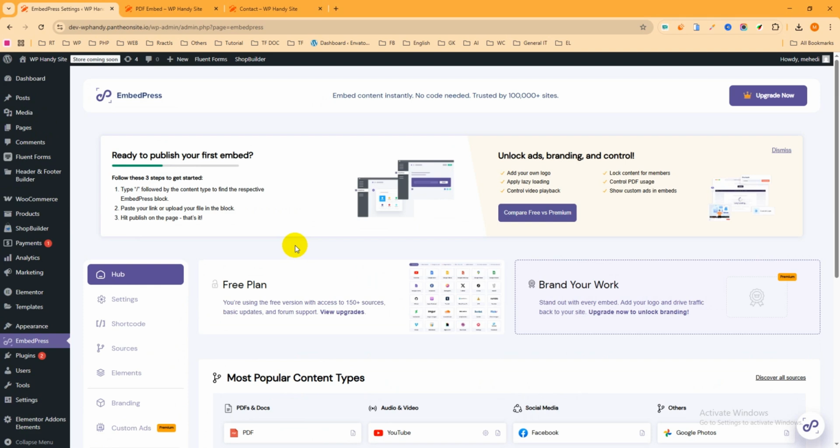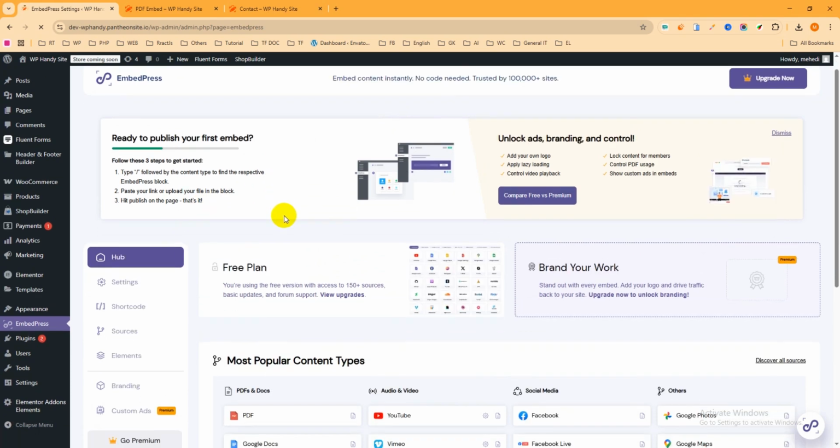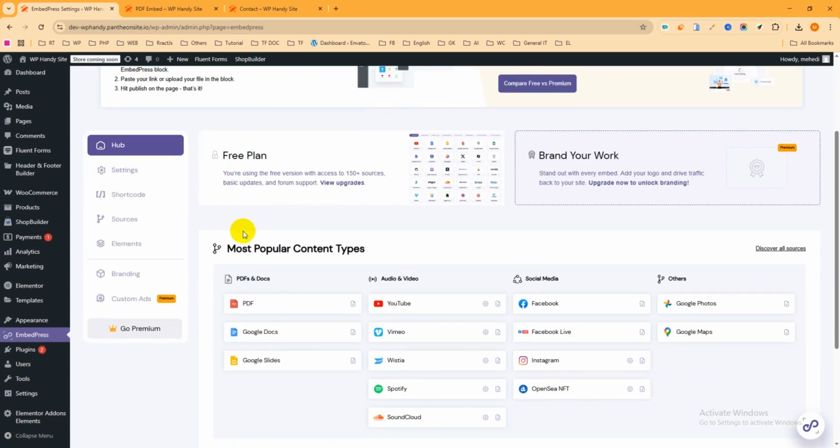After installing and activating the plugin, you can see a new option is added in the left side menu, Embed Press. If you click on this Embed Press, then you will be redirected to the plugin settings page. This is the plugin settings page.